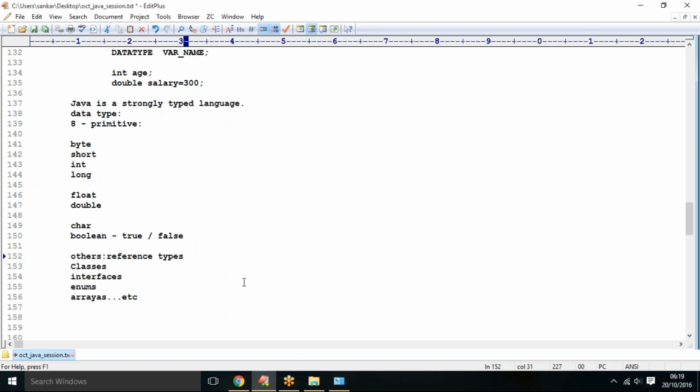So here we used a string in yesterday's session. String is a group of characters. String is a reference type used to store a group of characters.